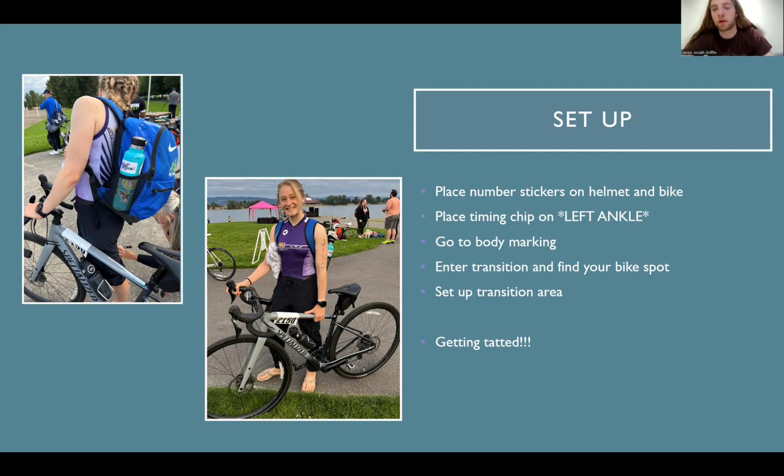Your timing chip will probably be in that little envelope. So those are all really important things that you need to notice. You can see on Elizabeth's bike, she has a bike sticker. You can either do it on the post there or vertically on the post above your seat, depending on what you have on your bike.